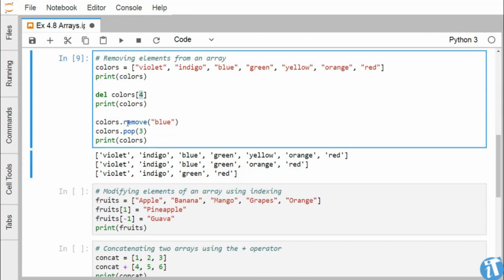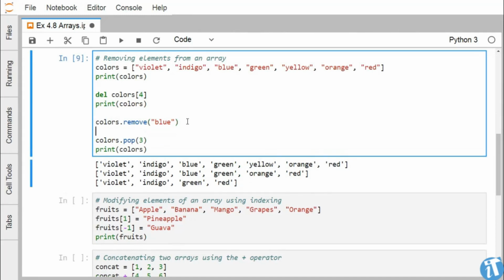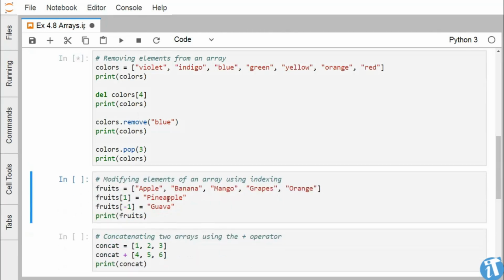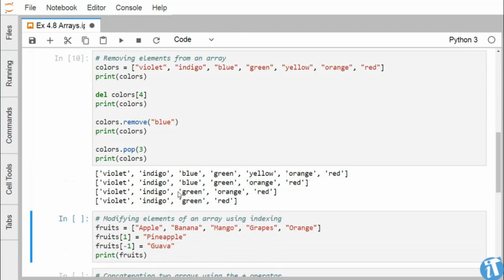Now we have this colors.remove blue. Here I'm mentioning directly the respective data item, that is our blue. Blue is a member of this particular array, so blue is going to get deleted. You can find that the blue has got deleted here.